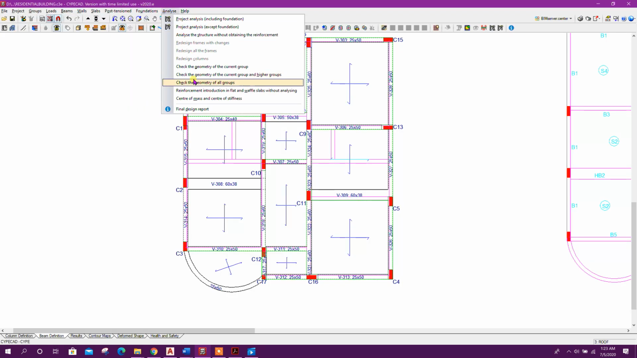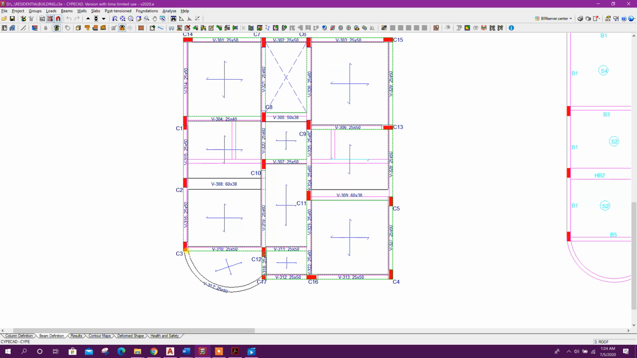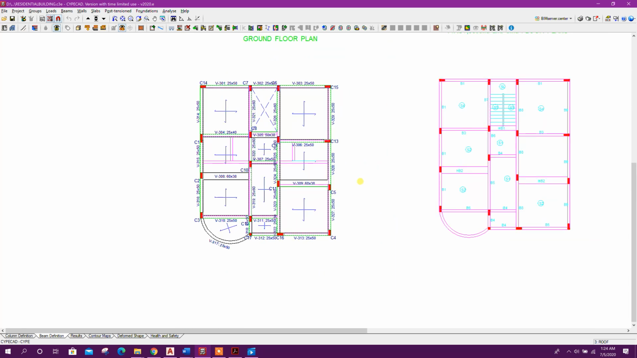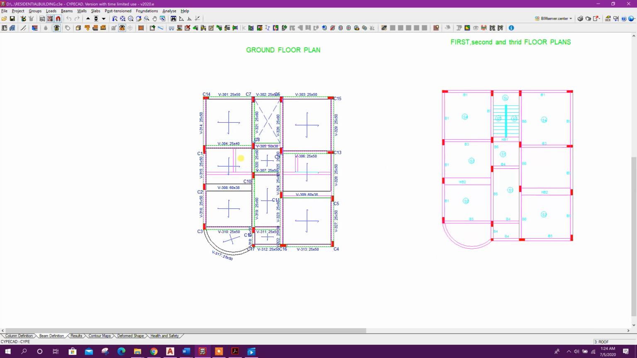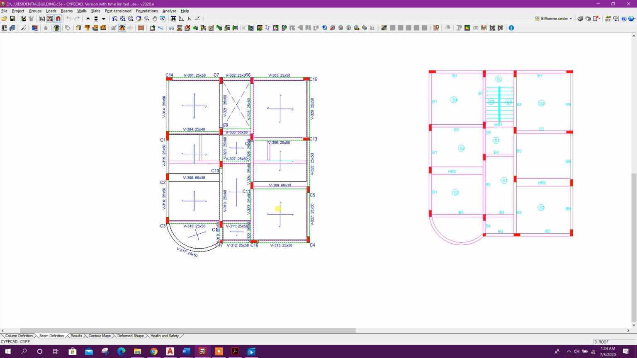Check our geometry, there is no error or warning. In the next tutorial I will show applying wall load as line load and modeling of stair.